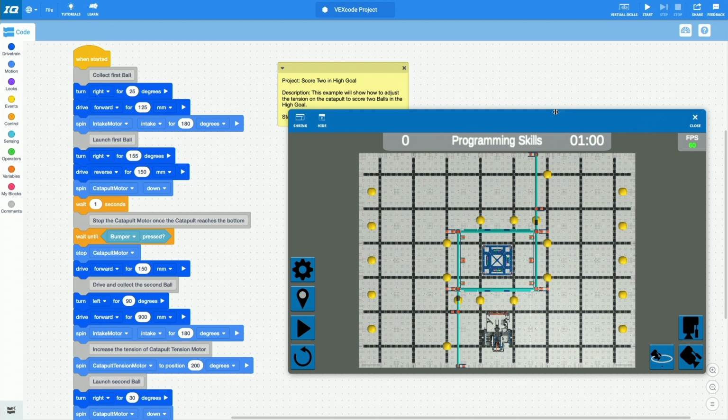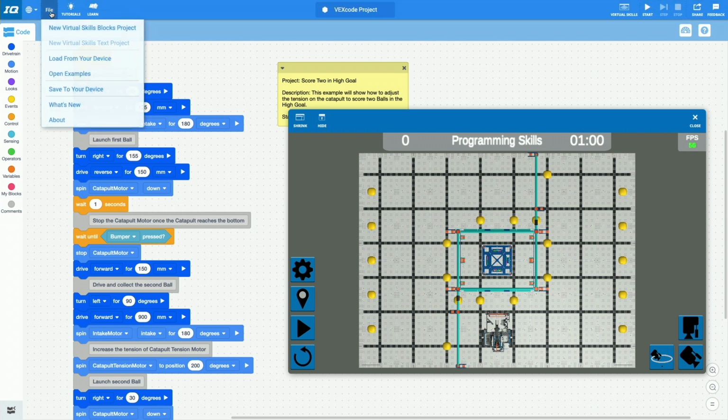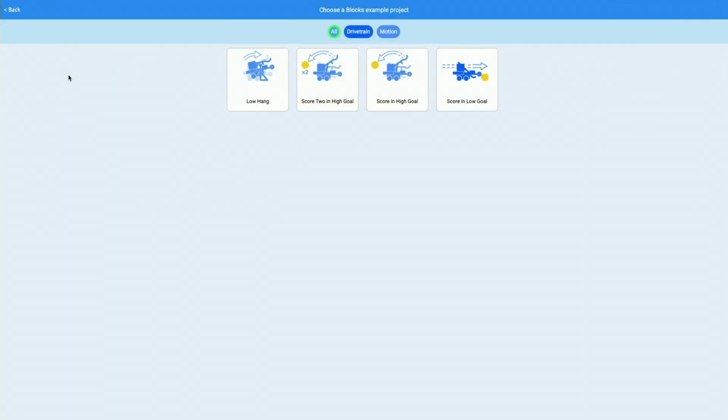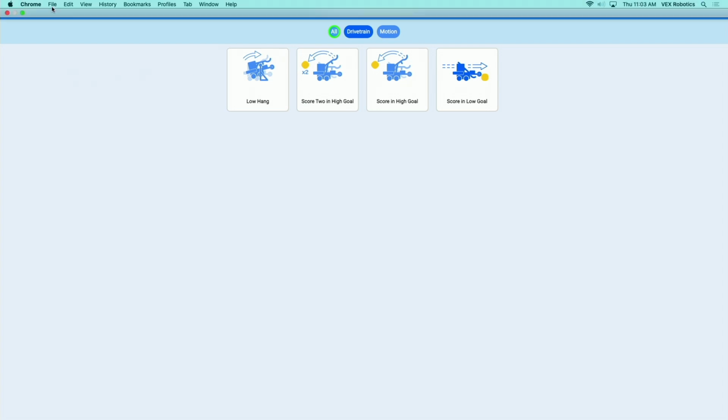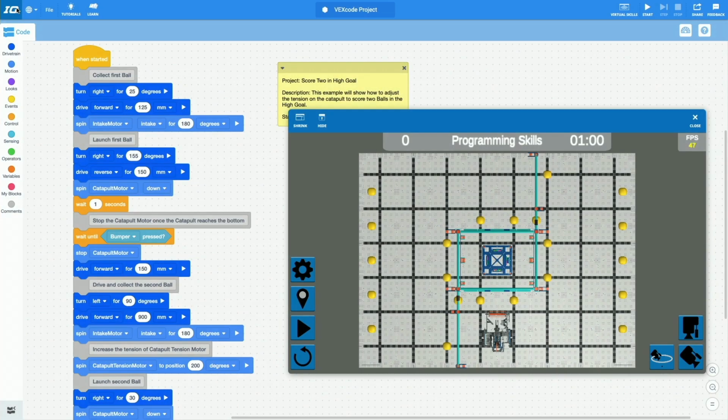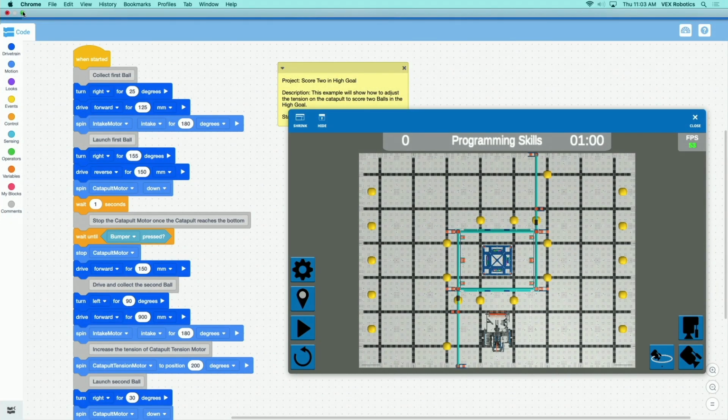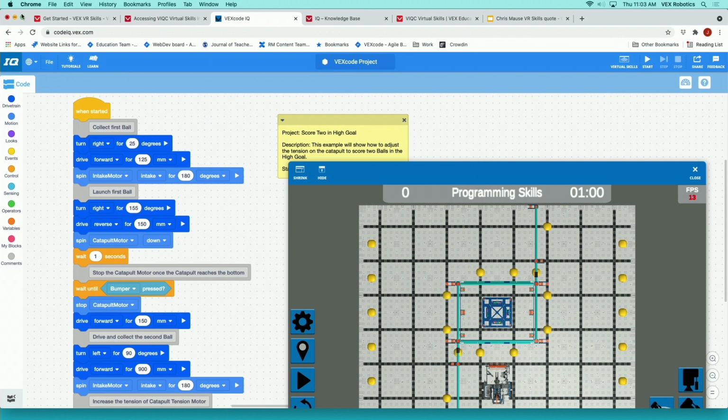Okay, now we do have some other example projects in virtual skills to help you get started. So if I go to the File menu, and I go to Open Examples, you can see that there are different example projects: scoring in a high goal, scoring a low goal, hanging your robot at the end of the game, and if you want to be able to hang your robot, we show you the behavior for that. So we have all different types of things that you can use to help you once again get ready for coding and getting ready for this year's game.